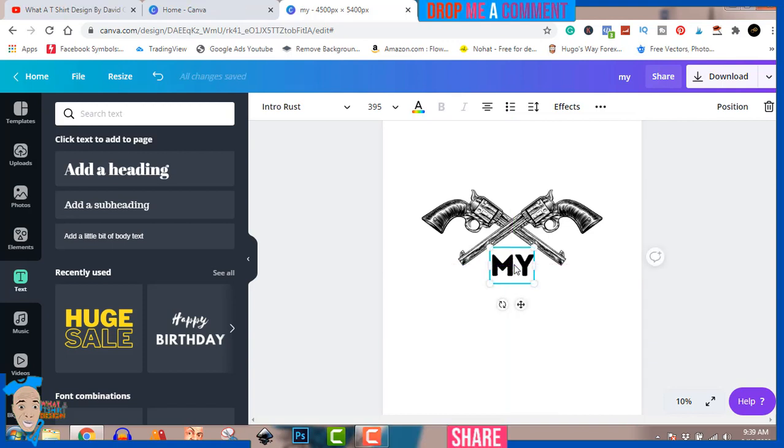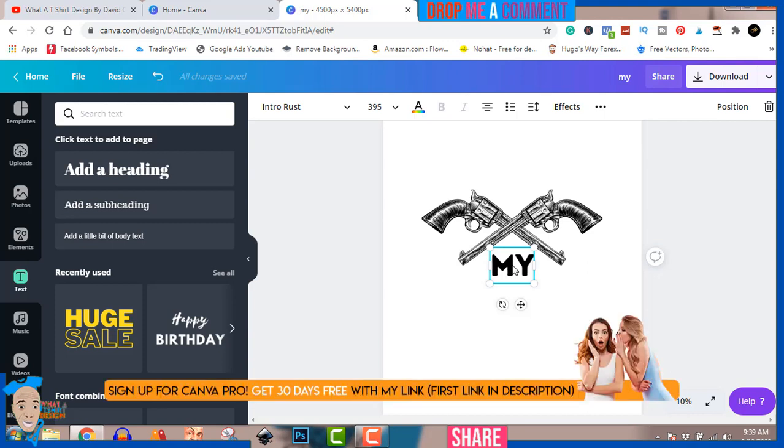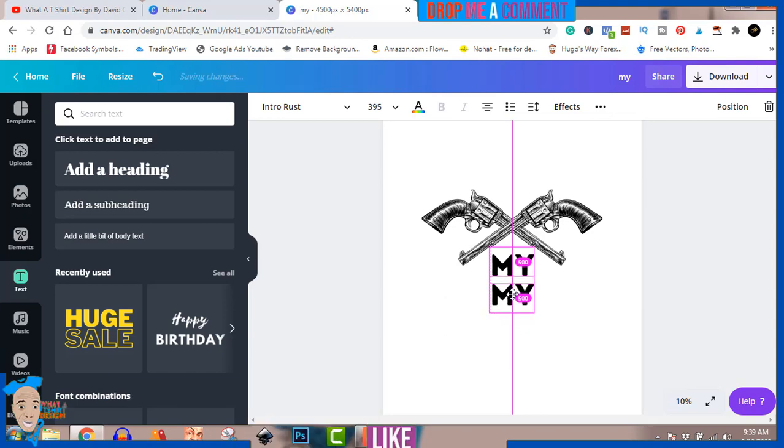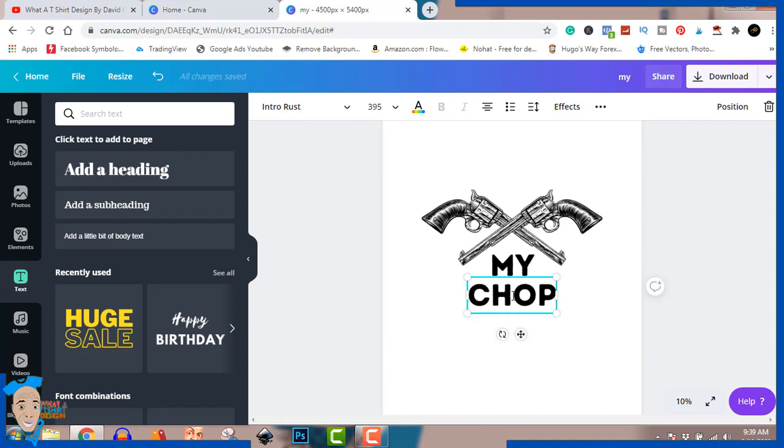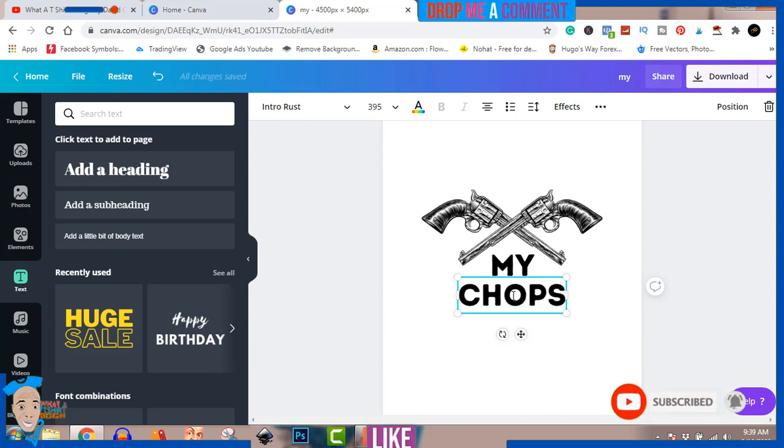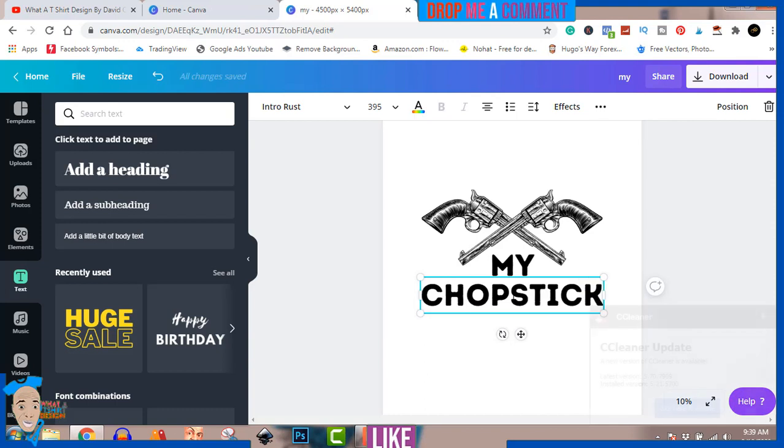Yes, perfect. Now I'm going to press my Alt key button. I'm using Windows, so I'm going to press my Alt key button, my left mouse button, and just drag this downwards to duplicate it like so, just like that. So now this one is going to say "chopsticks." You get the drill.